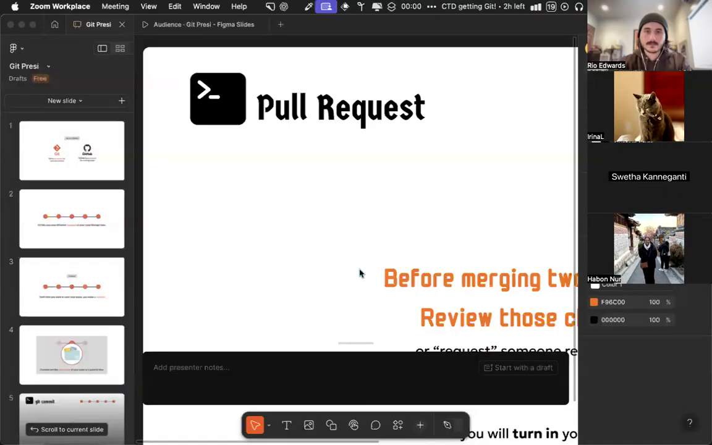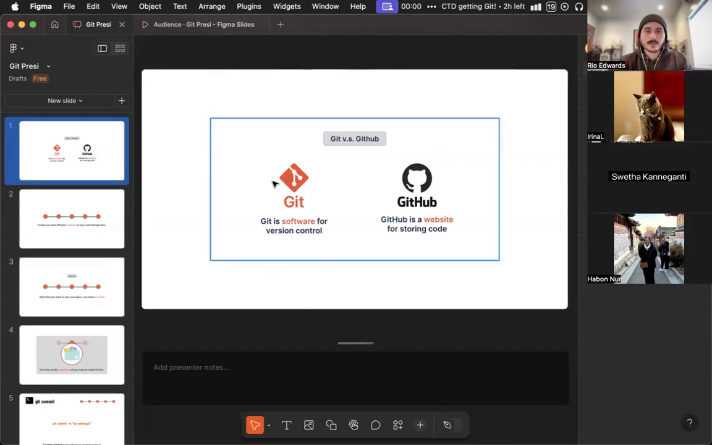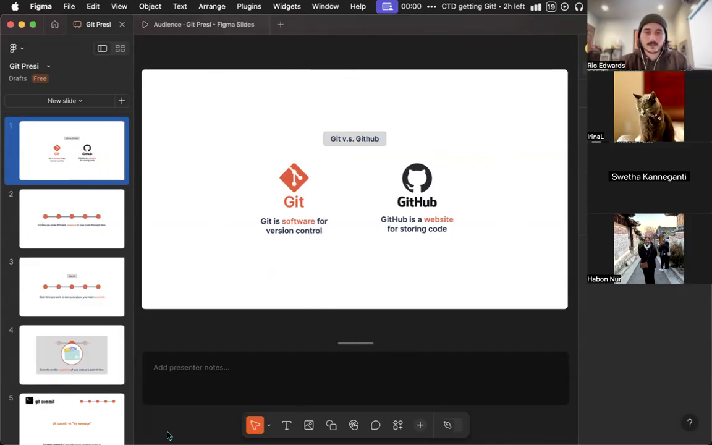Can everyone see my screen? Yes, cool. This is my first time using Figma as presentation software. I use it for design, you can design application UIs and websites, but they just introduced this new slides feature as part of it, which is cool. So I'll be trying that.